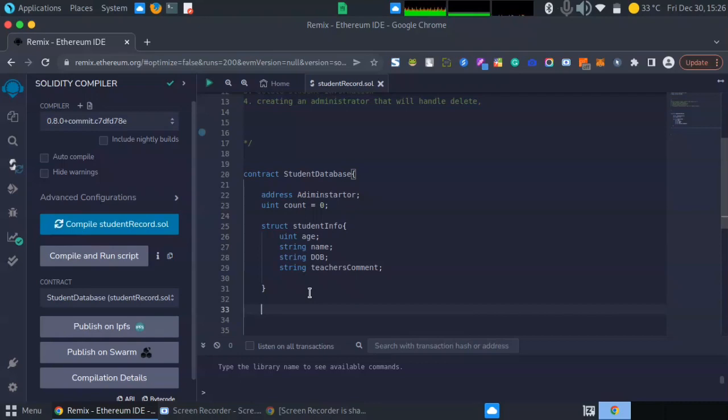Now, to declare a mapping, we use a keyword called mapping. Then we need to specify the key, because a mapping enables us to create a key value pair, or let's just say a table. With the help of a specific key, we can look up a specific value. So in the two brackets we put here, we now need to specify the key.